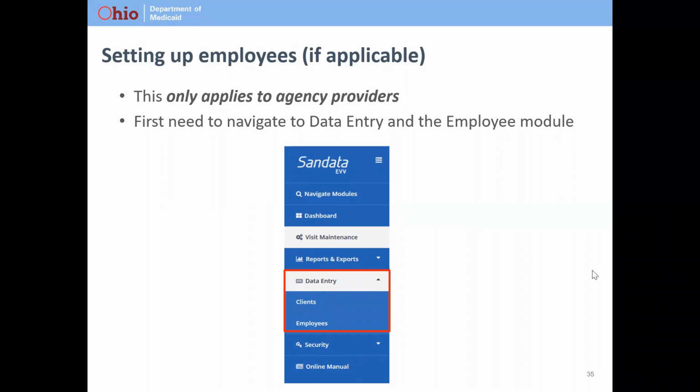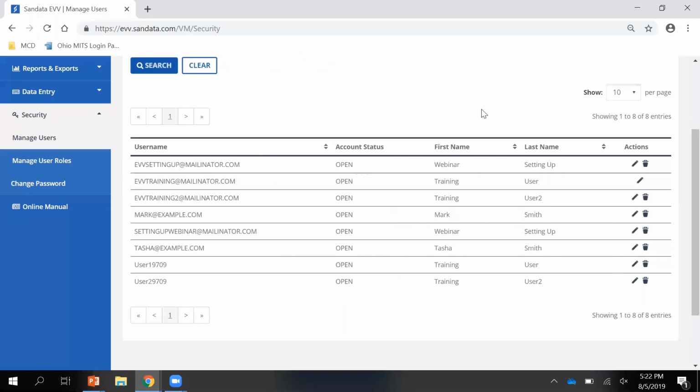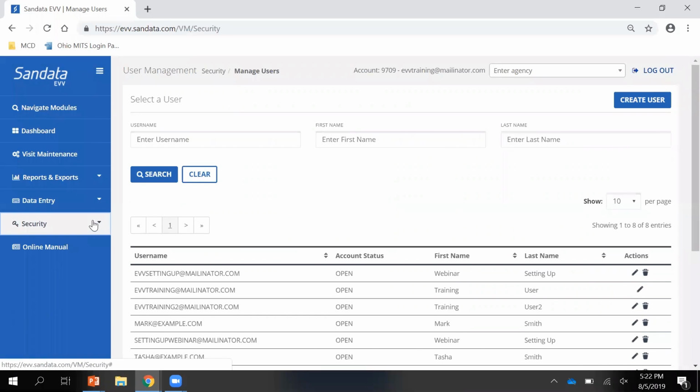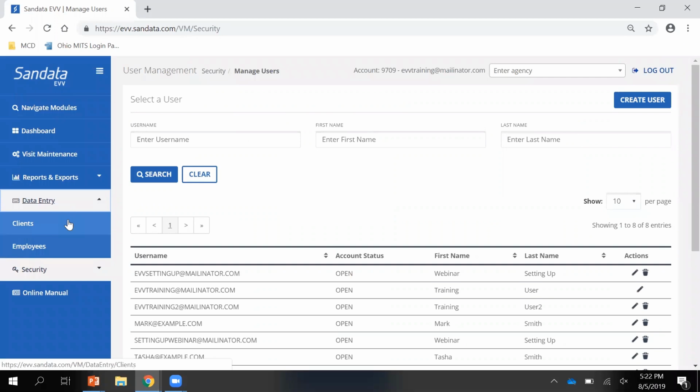So I am going to go back to the EVV portal to set up some employees here. So I'm going to collapse the security section on the left. We're done working with users. I'm going to click on the data entry section to open it up.